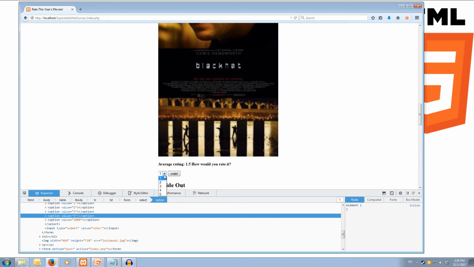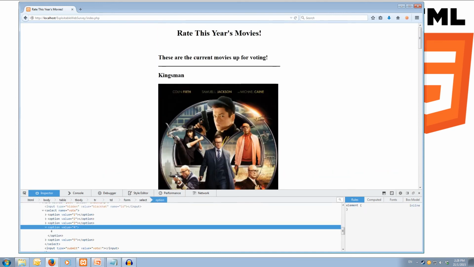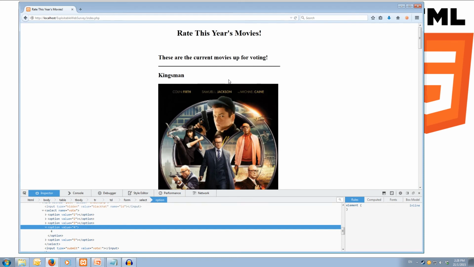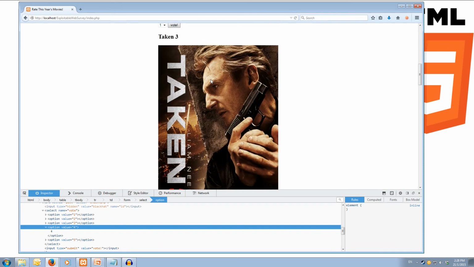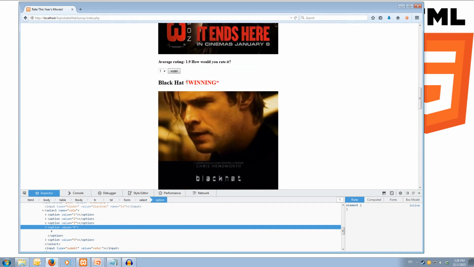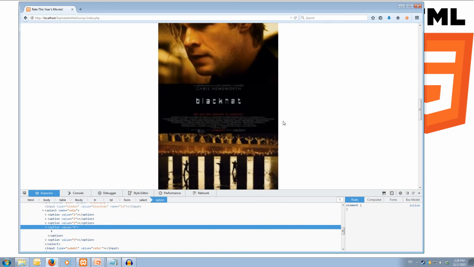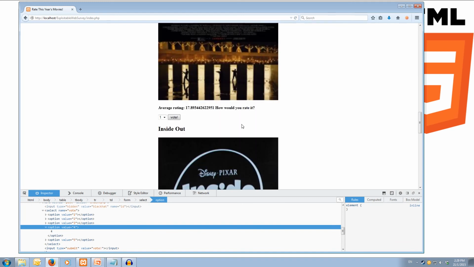Now if we come back and we click our drop down and select the 5 value, which is what we've just edited, the option, and we click vote, nothing has gone wrong. And we can scroll down and we see that Kingsman is no longer winning. And we scroll all the way down to our Black Hat, we can see that Black Hat is now winning. And it's got an average rating of 17.89, which is way higher than it should be possible. But the system still takes it, and it wasn't validated.